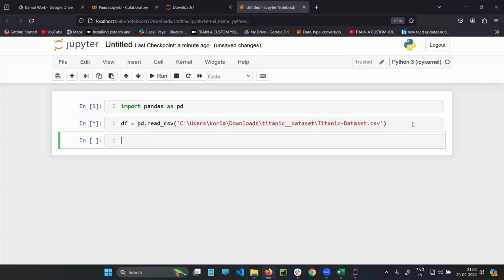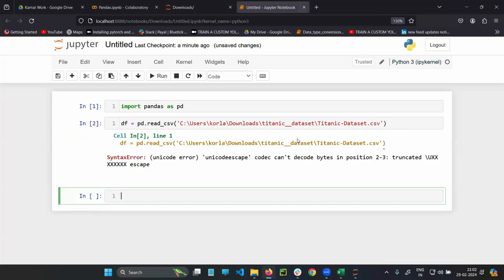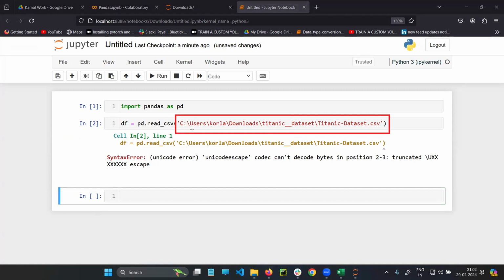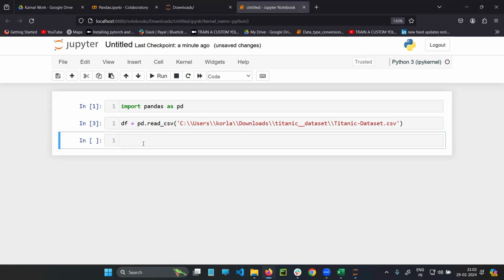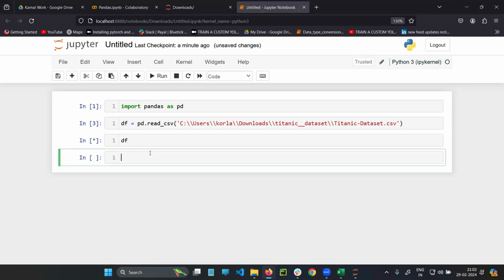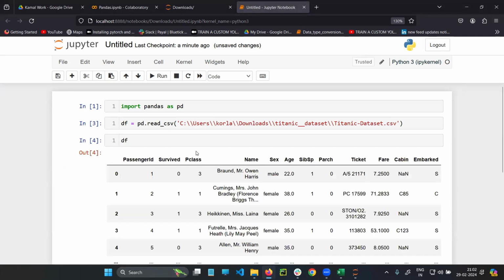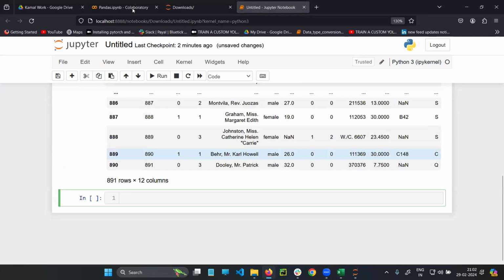I run it. Where is the error? One minute. Okay. Since I am using the Windows operating system, either you need to use 2 backward slashes or 1 forward slash. So double. Okay. Now if I see, can you see the data? Yes. Okay. That is how you can read.